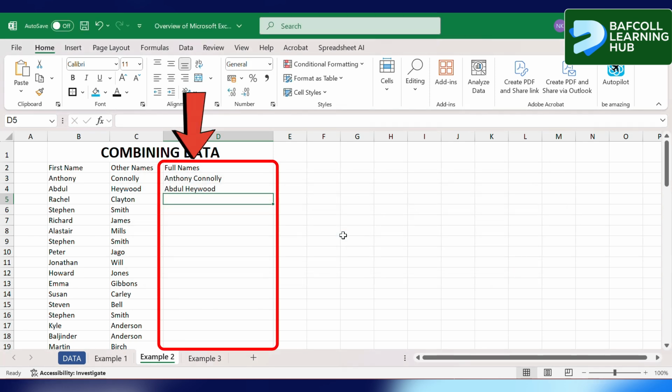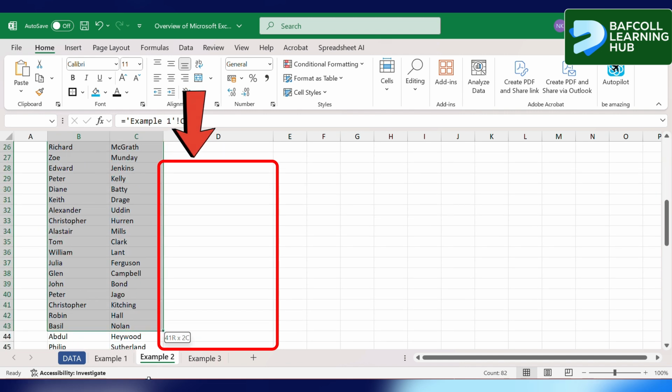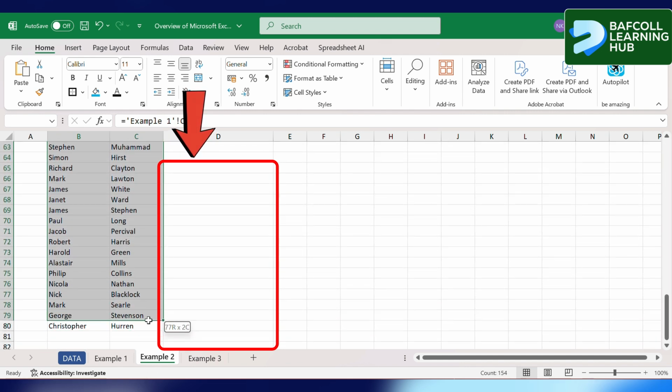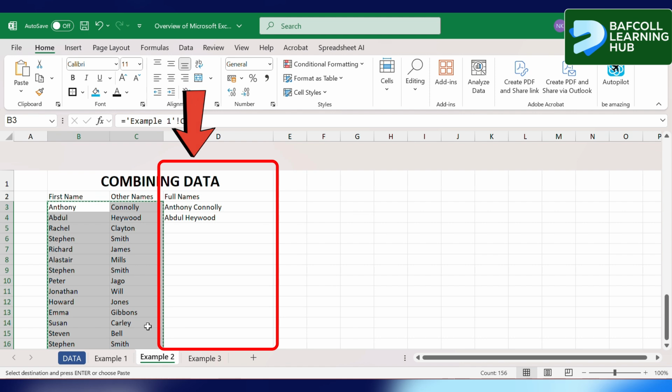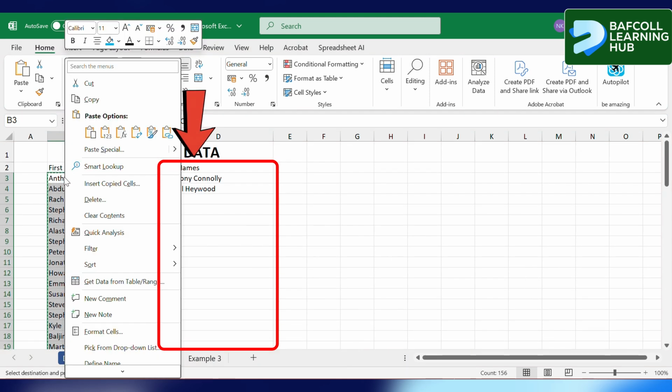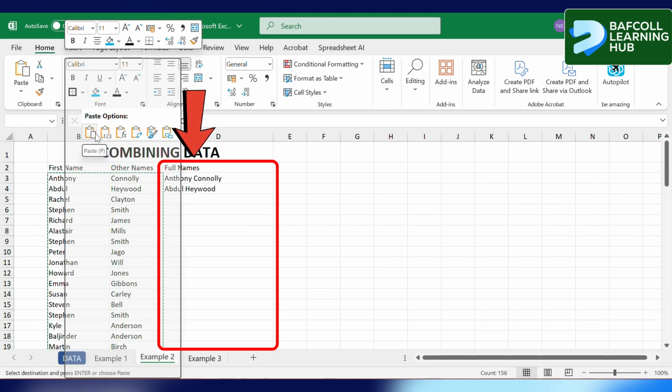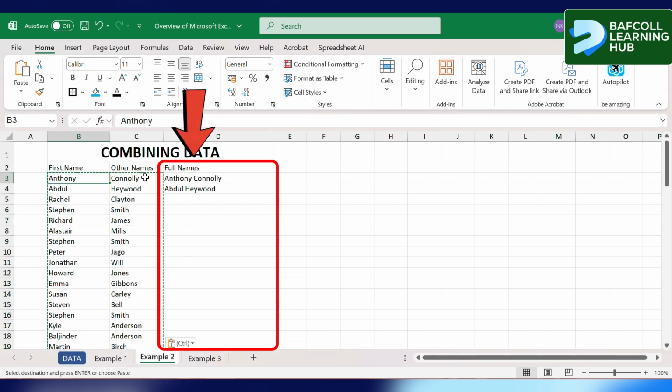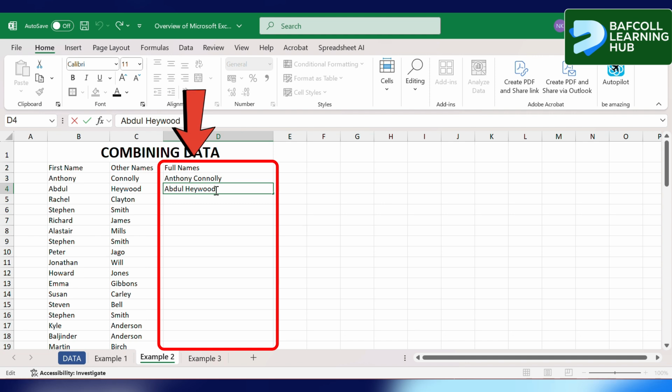Alright, still can be found. Oh, okay, sorry. Instead of copying this, let me just copy them and paste the values. So let me paste the values rather. Alright, so now I can see Anthony and all that stuff. So let's try it again.